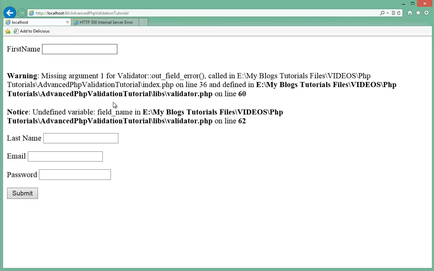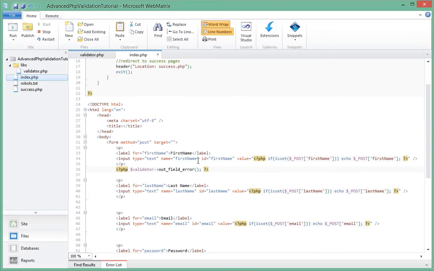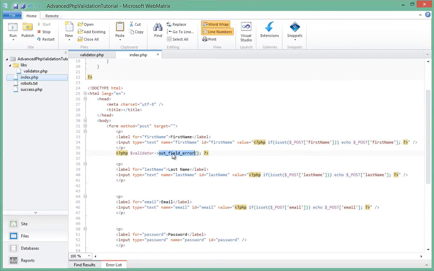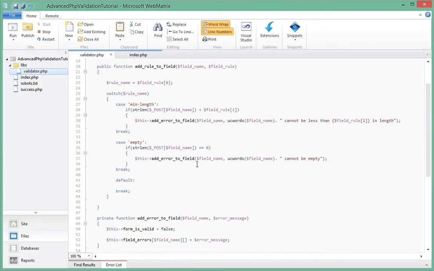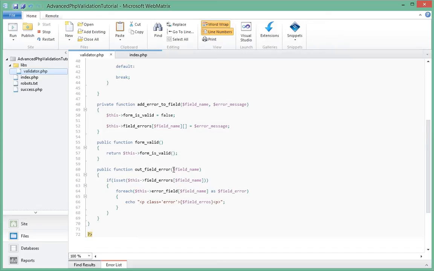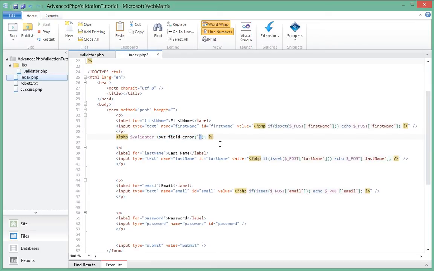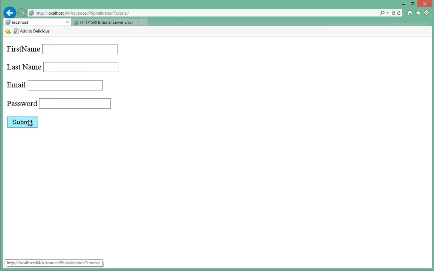All right, so we have a form coming, but it says missing argument 1 for validator output field error called. All right, so it seems on line 16 of validator.php we're actually missing an argument. All right, so on line 60, basically the reason is we're calling this function here, but we're not passing it any field that it expects to output. So if we say output field error, we actually have to tell this function what field name to output the errors for. So in here we have to say first name. It has to be exactly the name of the form field that you want to output errors for. So in this case, it's first name. Let's go ahead, refresh. Okay, so let's submit this form now. Since this is empty and the length is less than 2, it should give us 2 errors now.